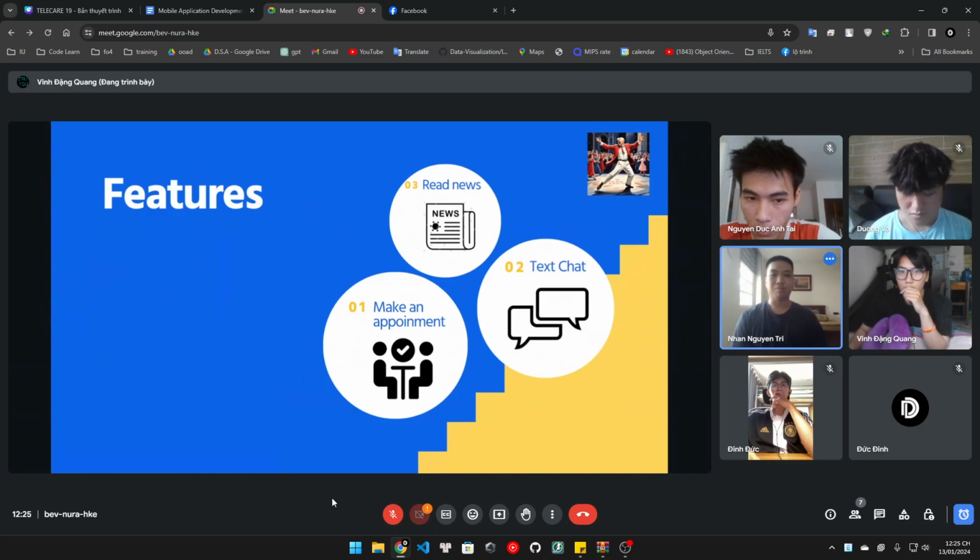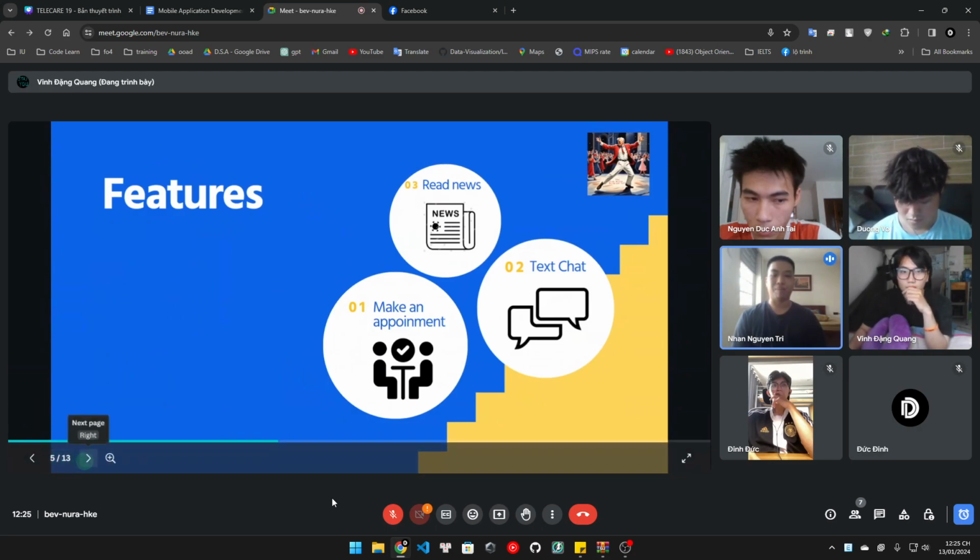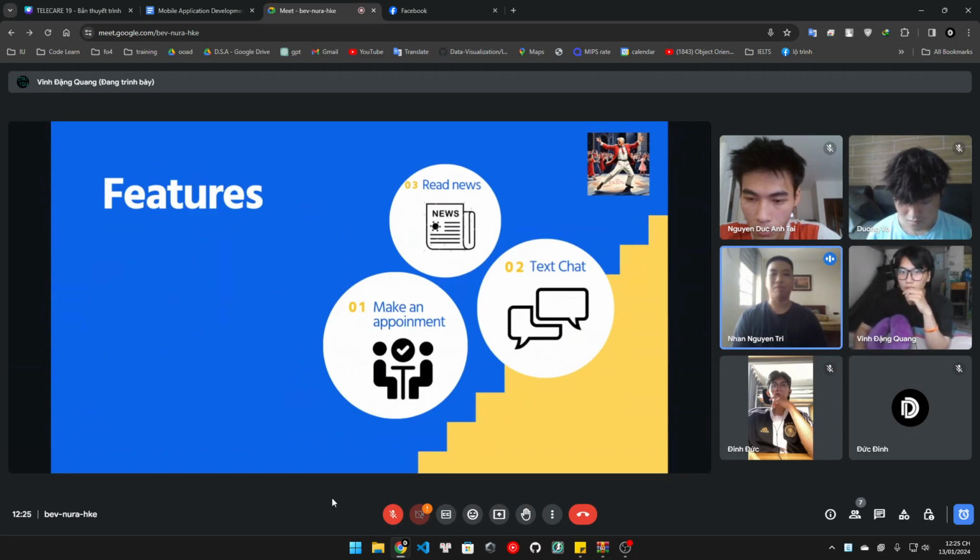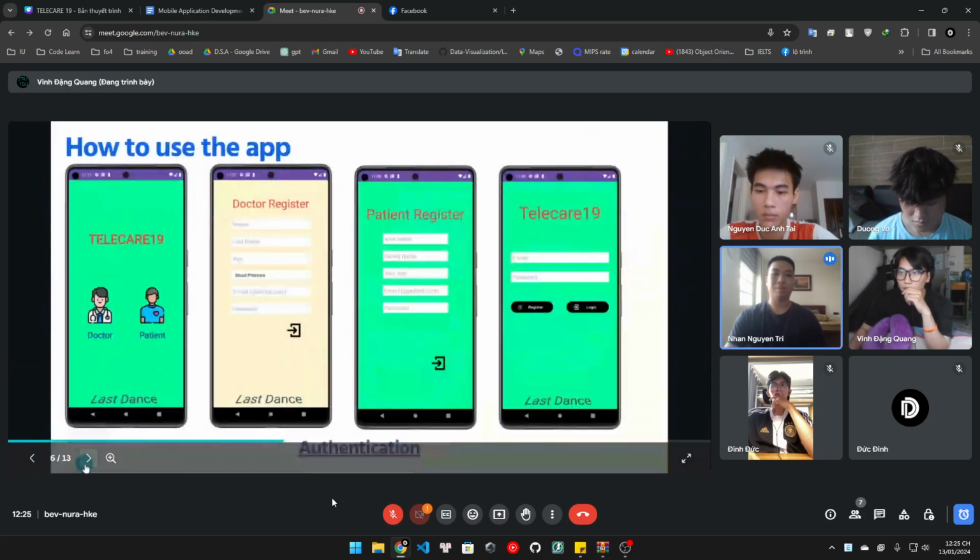Lastly, reading news makes an important contribution to help users update information accurately and practically. Users can read news besides making an appointment, for more convenience. And the next part is the usage of the application.